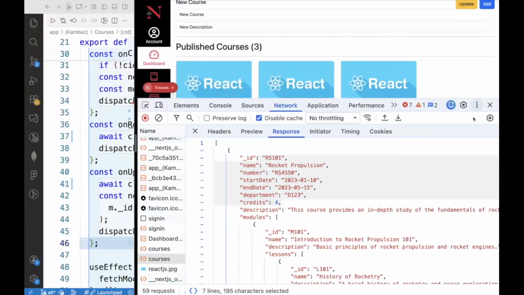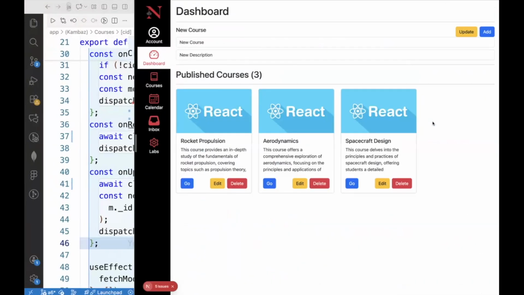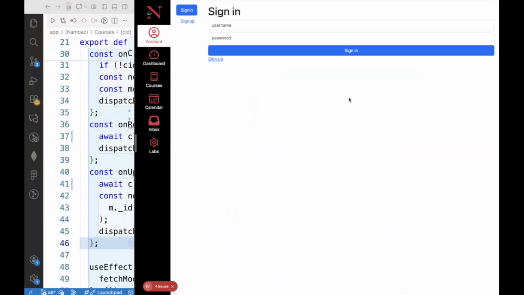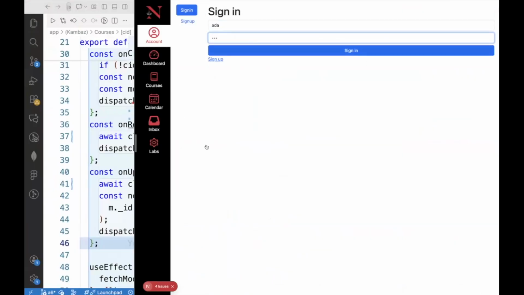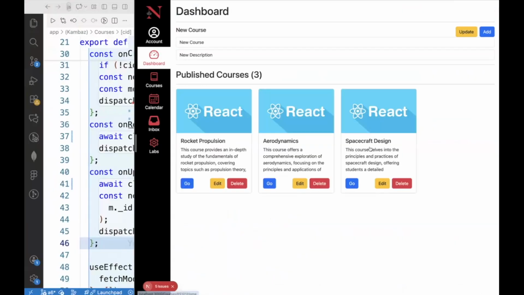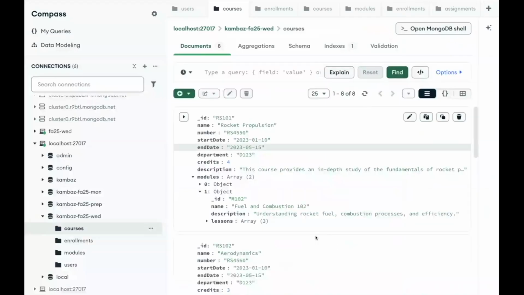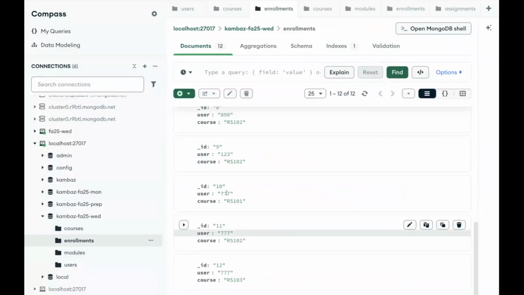Let's refresh. For instance, Ada is enrolled in 3 courses, right? So Ada 1 to 3, sign in. She's enrolled in rocket propulsion, aerodynamics, and spacecraft design, and that's taken from the database enrollments here. If you look at the enrollments at the bottom, we see that Ada is 777, and she's enrolled in RS 101, 102, and 103.